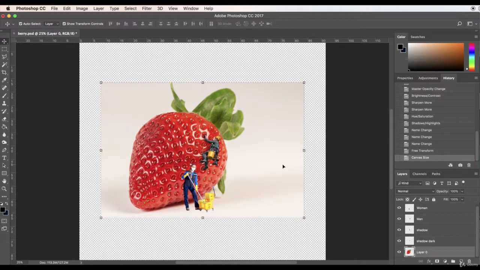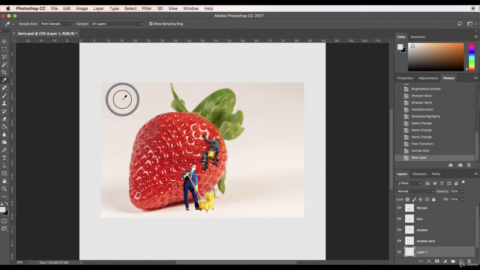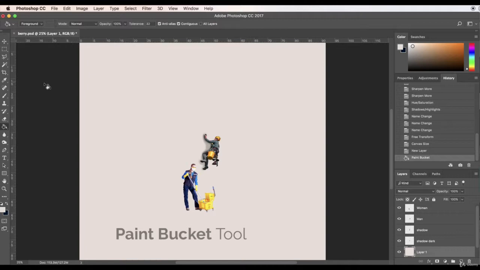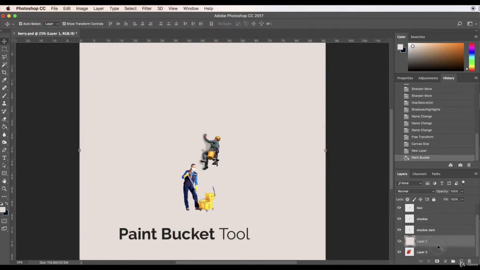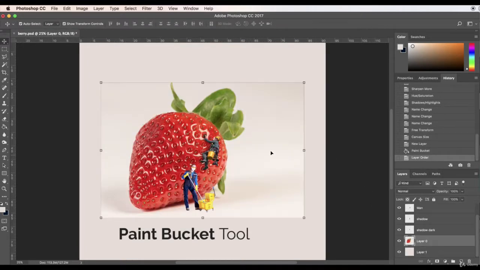So one way we can do this is add a new layer. Let's go ahead and grab the eyedropper tool. I'm just going to sample what I think the average color is. Maybe right about there. I'm going to get my paint bucket tool. Let's go ahead and drag that layer below our strawberry. And now we can blend this a little bit.